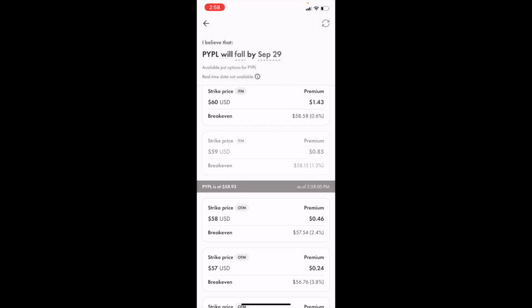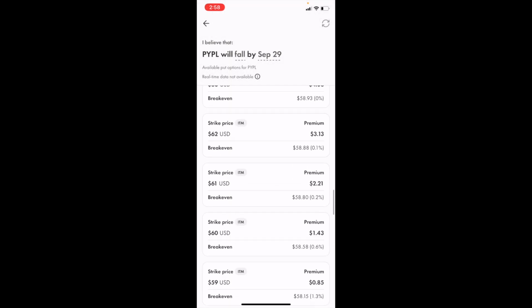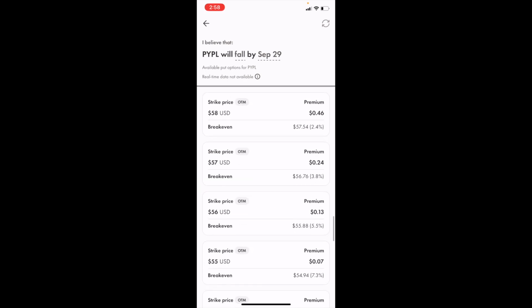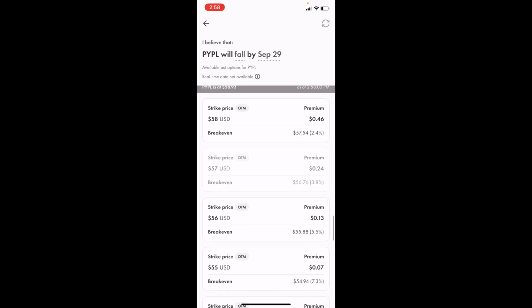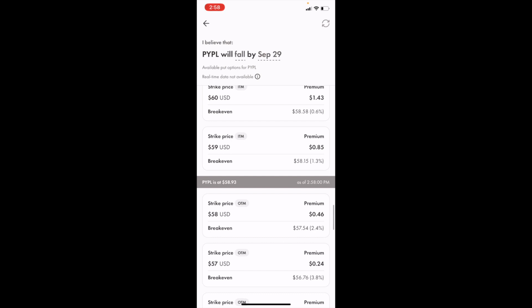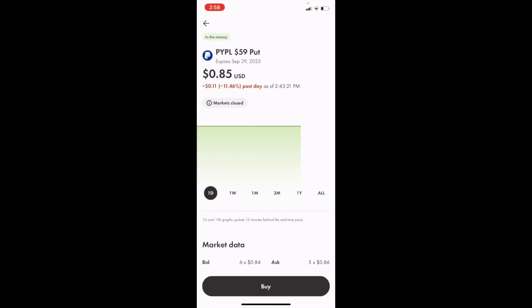Now, if you want to go in the money, there are a whole bunch of different strike prices right here at the top. If you want to go out of the money, same thing, but for the bottom. So for demonstration purposes, we're going to go ahead and choose the in the money strike price of $59 USD. And if you wanted to confirm this purchase, just go to the bottom, press on buy, and there you go.